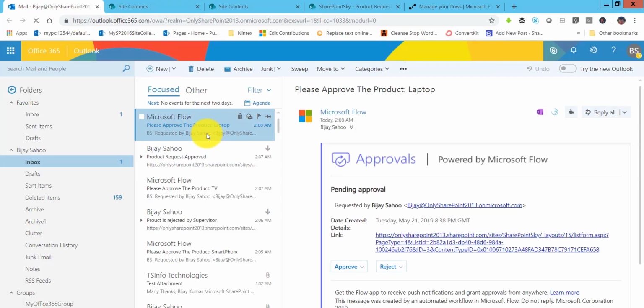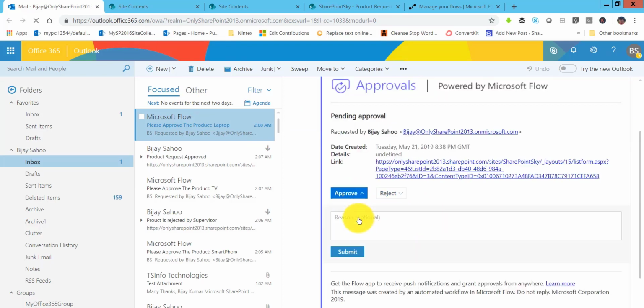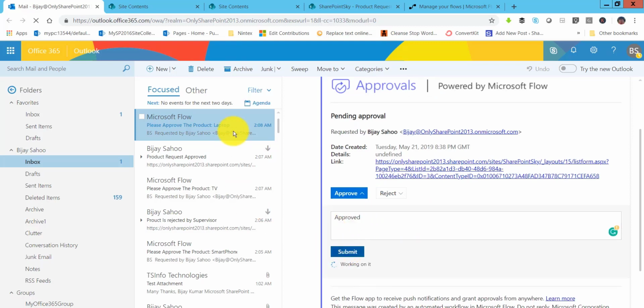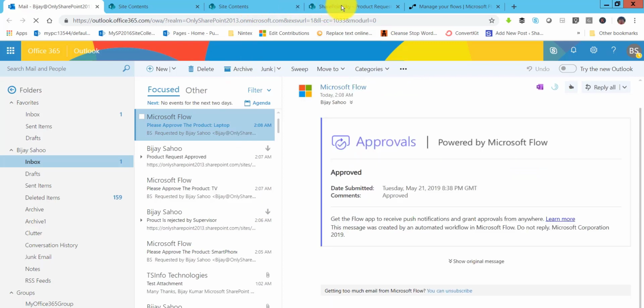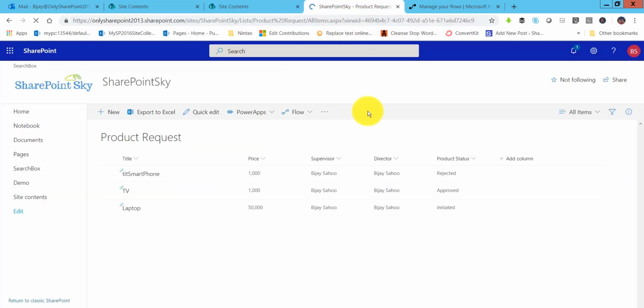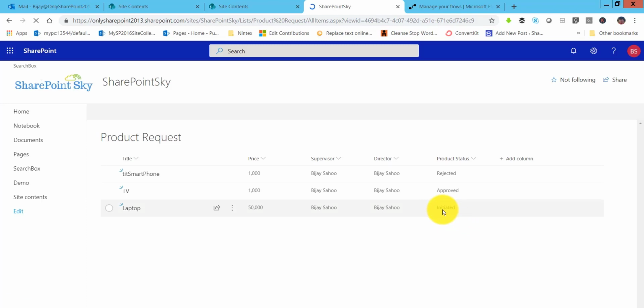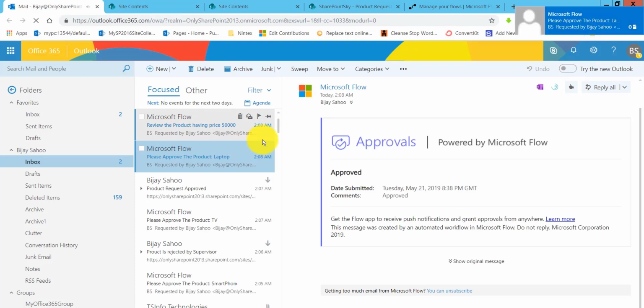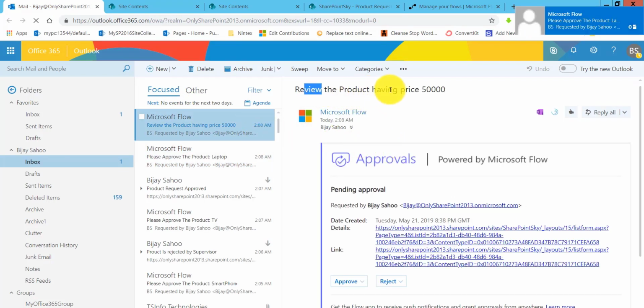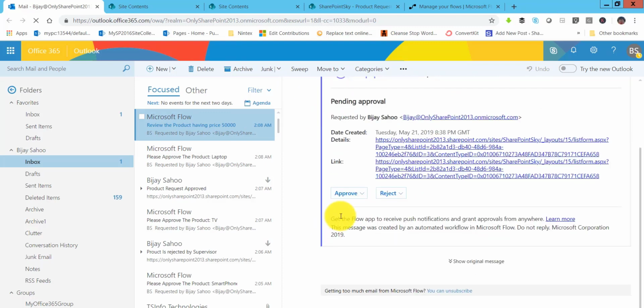Now if you go here, this is the product, this is for the laptop. I will go here and say approve. Click on submit. Now the product is approved, but the product status will not change to approved, because you can see it is still at the initiated stage. Why? Because now a director level approval comes up. You can see here, review the product price, it is 50,000, which is greater than that.